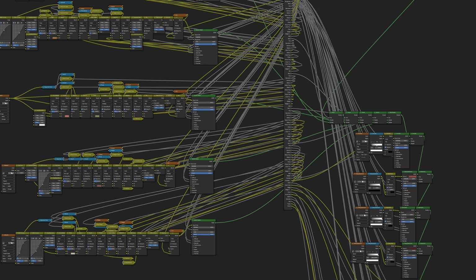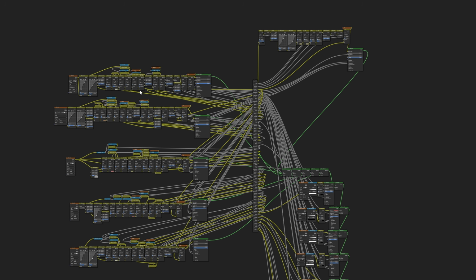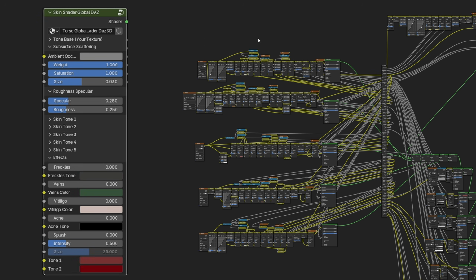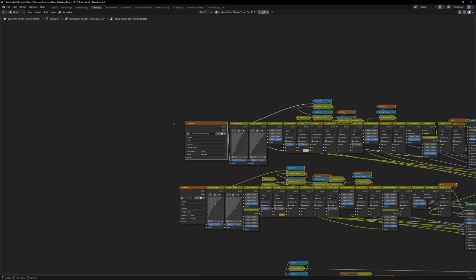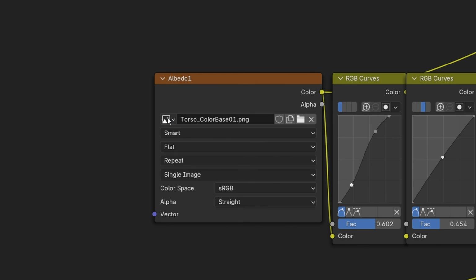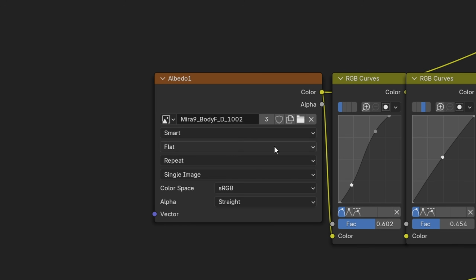Now this spiderweb of nodes may be a little bit intimidating, but have no fear, as we're only using one node from this. If you look over here, you'll see several rows of nodes. These are for the different skin tone sliders. If you want to use skin tone 1, zoom in on the top node stack and go to the image texture named Albedo 1. This is the global skin's default skin texture. Open the image drop-down menu and paste the name of the DAZ skin texture into the search bar.